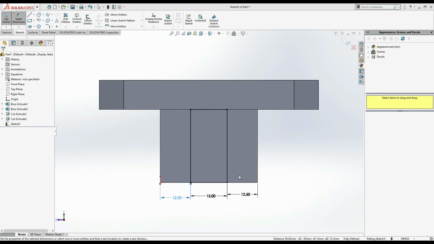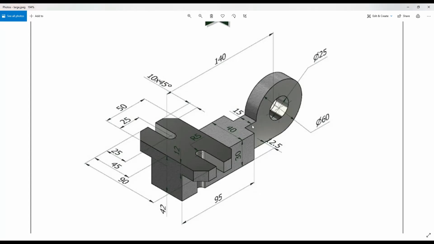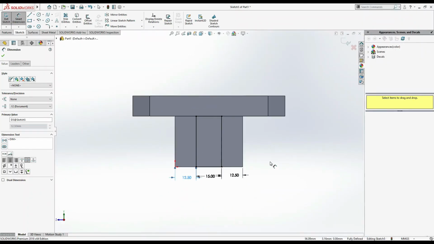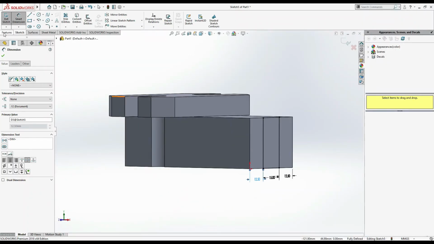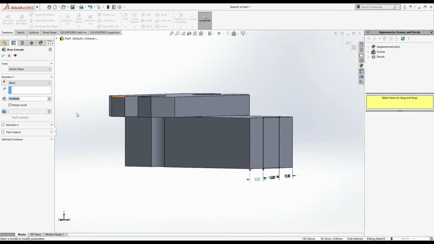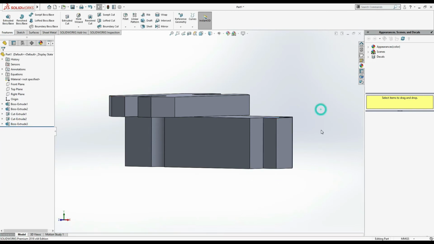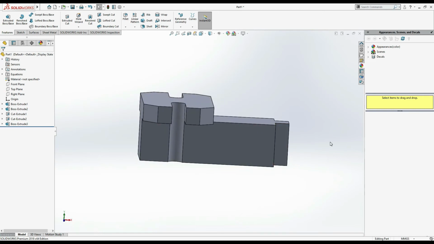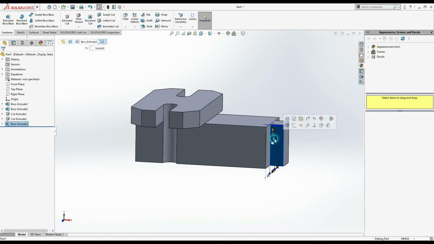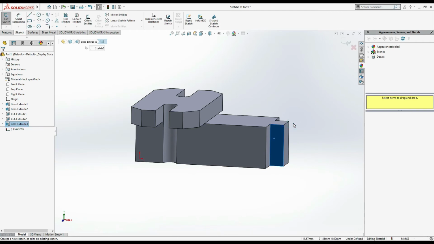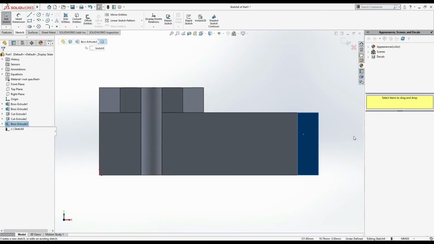Okay, now you can see this is extruded, but its dimension is not mentioned, so we are going to extrude it up to 10 millimeters. Okay, now select this face, sketch, Control 8.